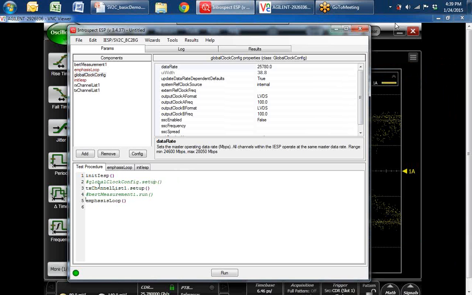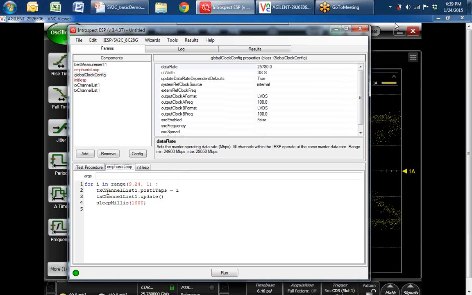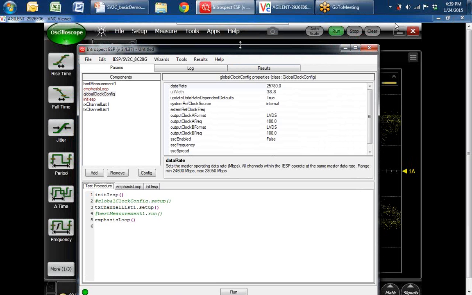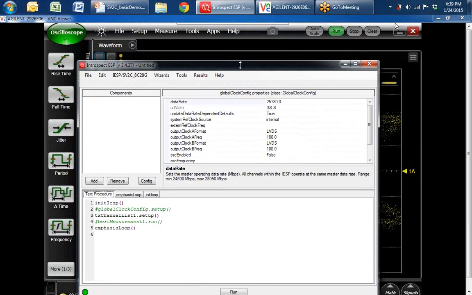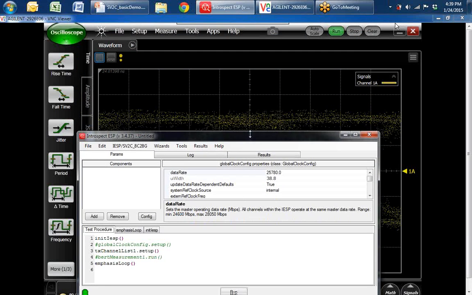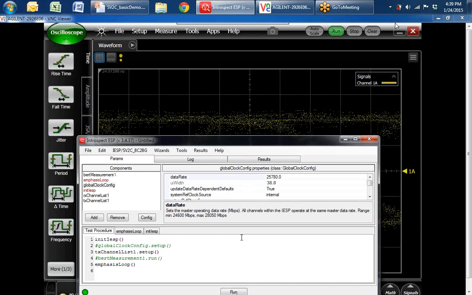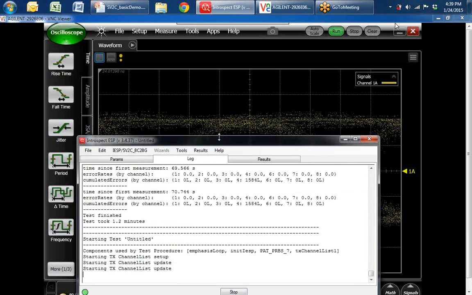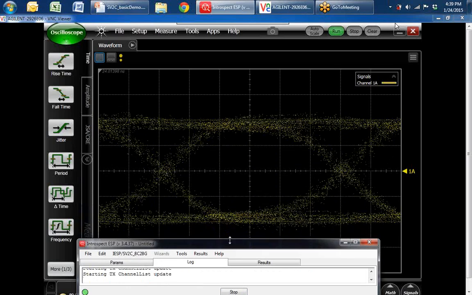So this emphasis loop is a Python function that I've created as a simple for loop, and that updates preemphasis every second, and I'll display it on the scope. And the reason we do this demo is suppose we're doing testing on a channel and we need to apply preemphasis. This can help us understand the kind of preemphasis capability that is available from the SV2C. So I will go ahead and click Run and just minimize the window here so that we see it on the scope.